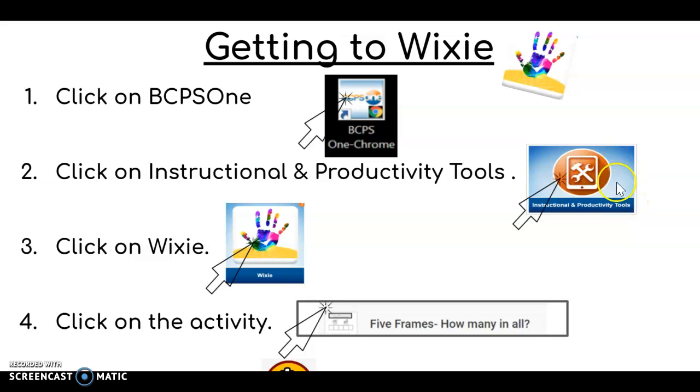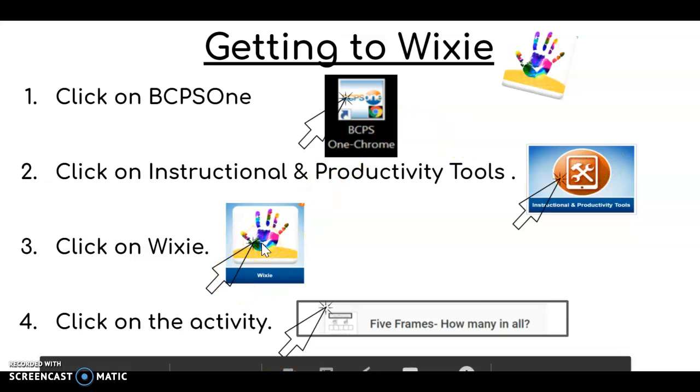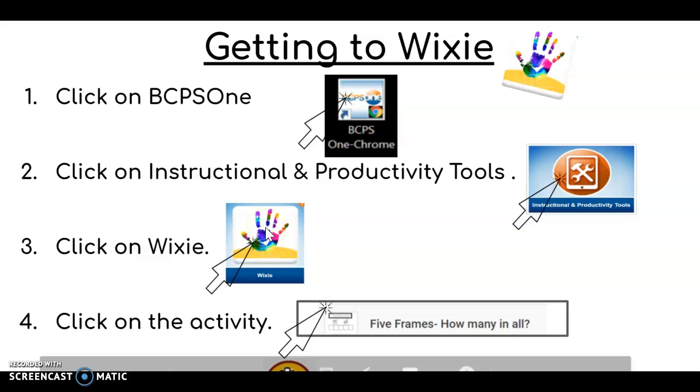Once they click on that, they will see many different technology programs within this button. Again, don't get overwhelmed, because the only one that I am familiar with at this point is Wixie. And once I learn things as I go along during this virtual learning path, I will keep you guys all in the loop as well.